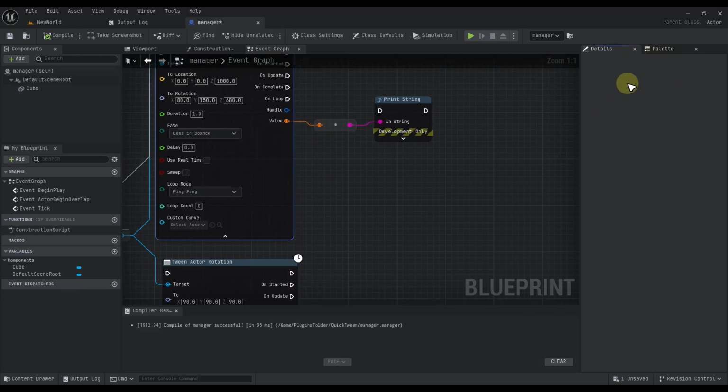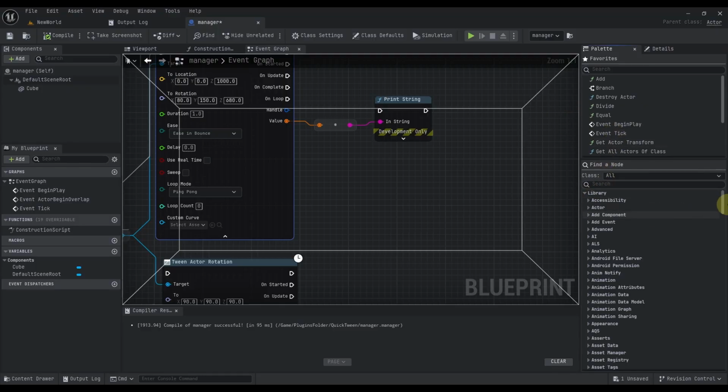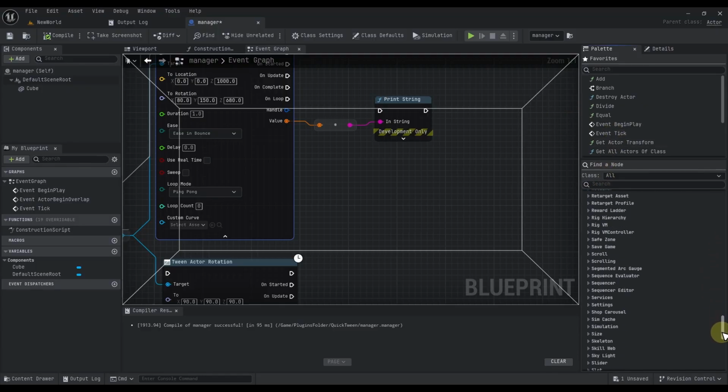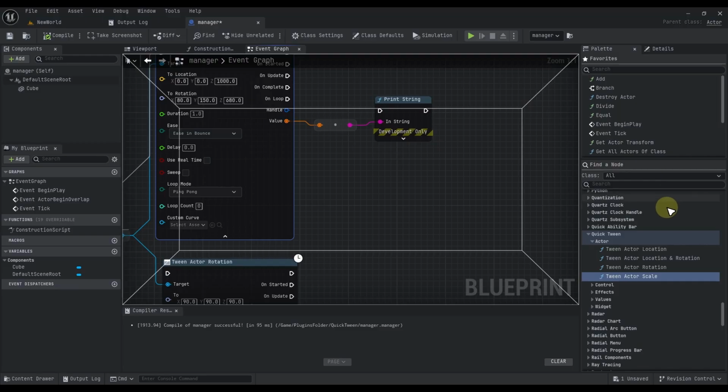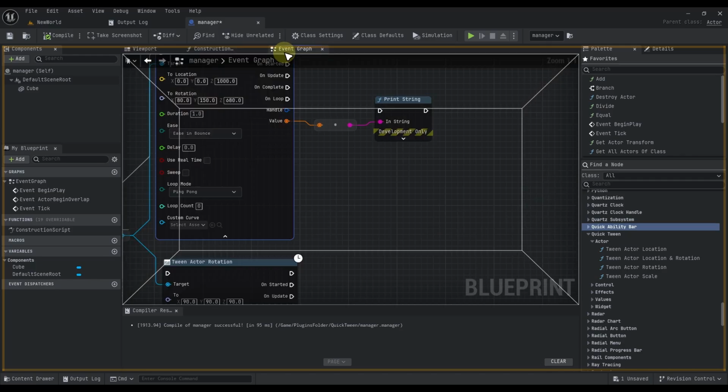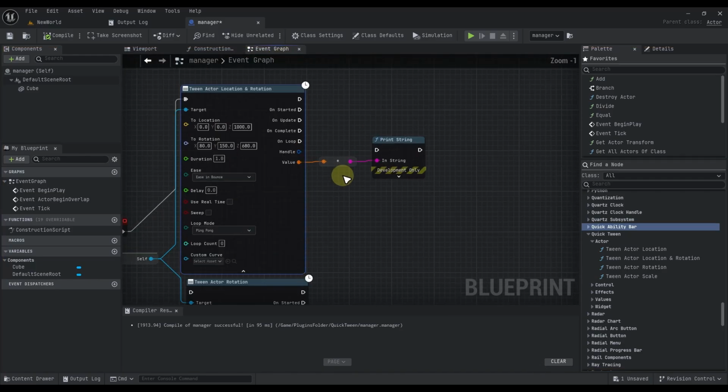If we go to palette, and I go to library, I go down to Q. Q is here. You'll see QuickTween and actors. So we can tween for stuff here. It's more of location, location and rotation, rotation and scale. So let me do this. Let me do, hold on. So let me do something, right?